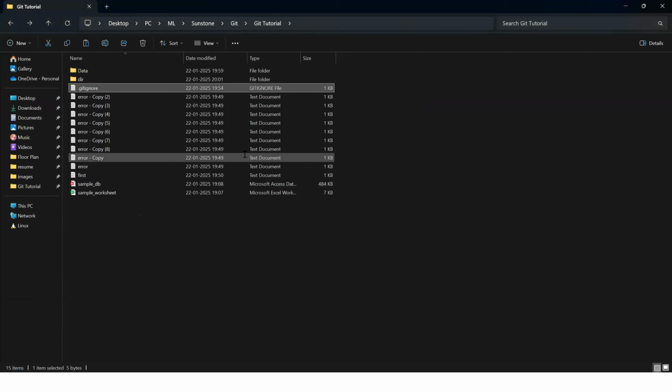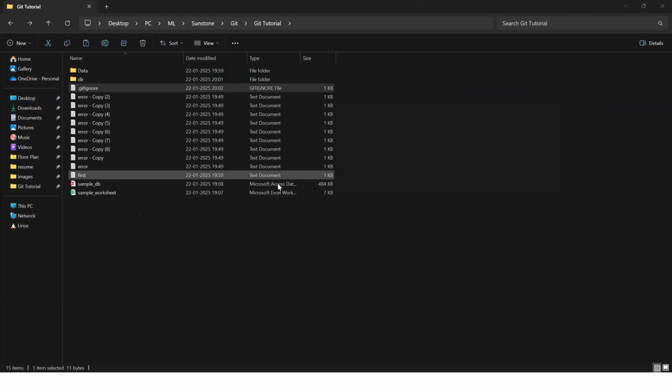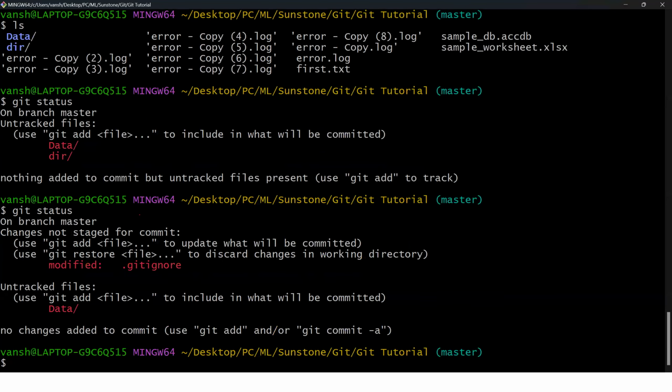Into the .gitignore file, I'm going to add dir with a slash. A slash means this folder and anything inside it can be ignored. Okay, let's save it, close this file, and check the git status again. Now you can see that I have a different output.